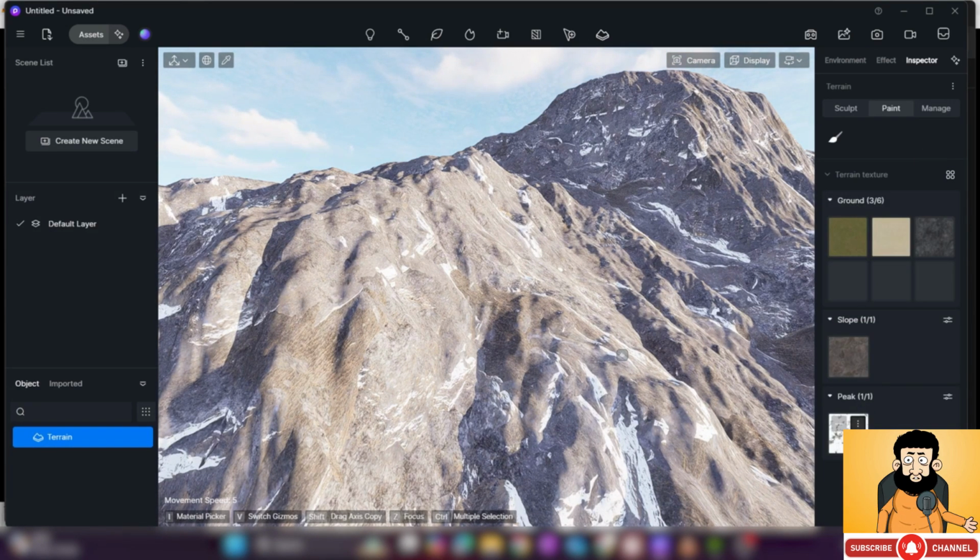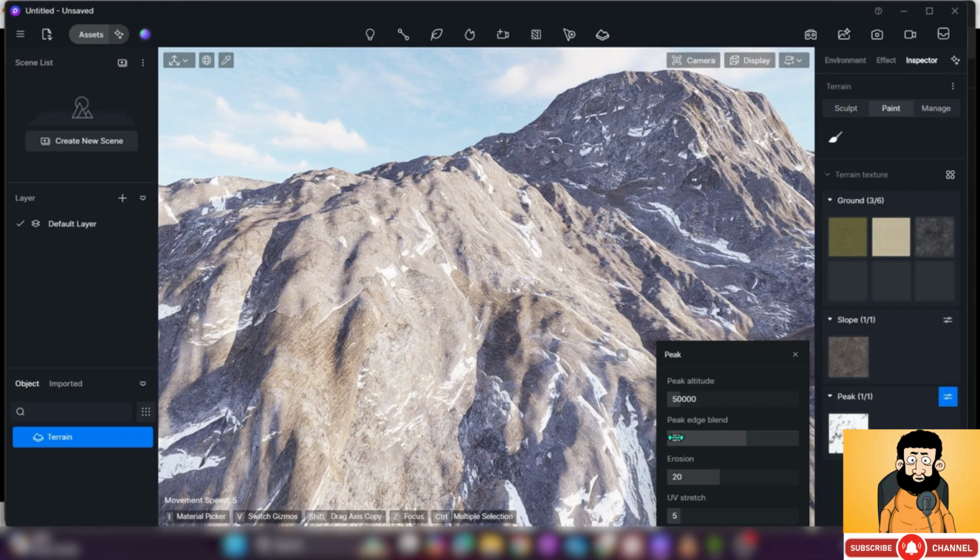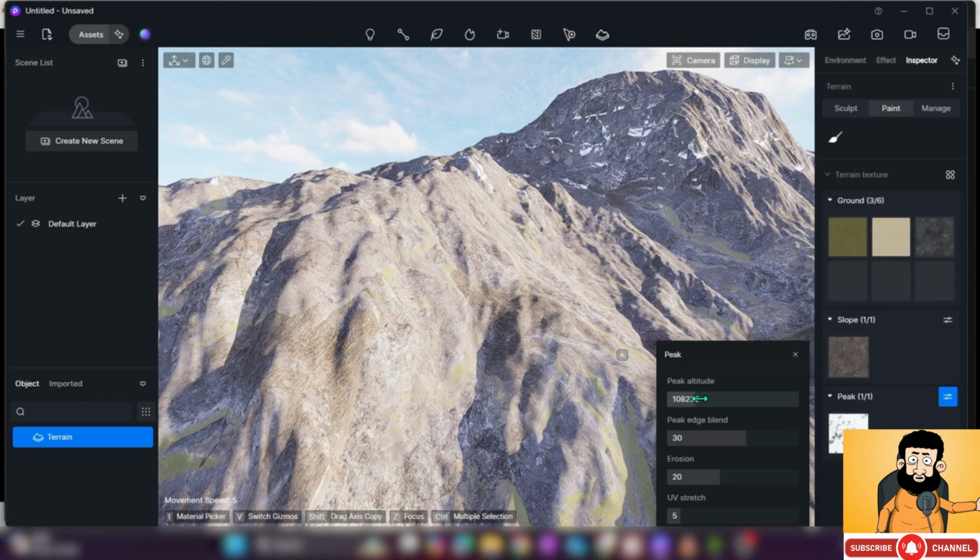The second option is the peak option. In the peak option, what you can do is you have this menu here. Here you have a couple of options like the peak altitude, the peak edge blend, the erosion, the UV stretch. So peak altitude means if you just increase it, you can see your peak.